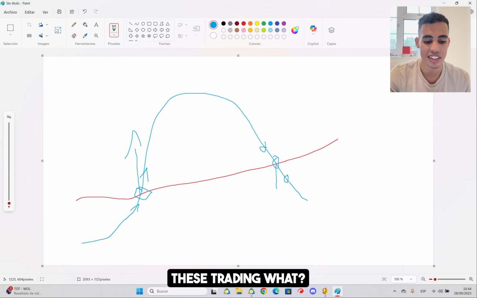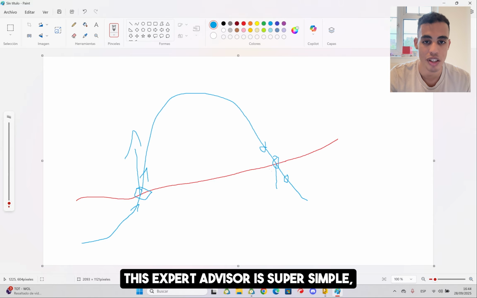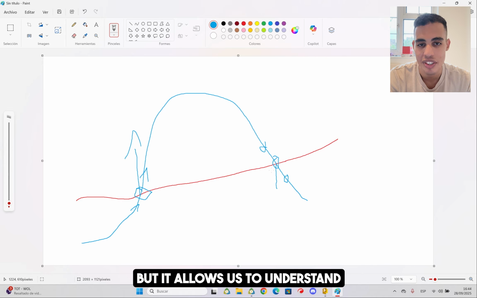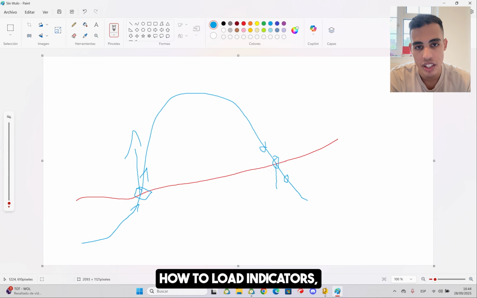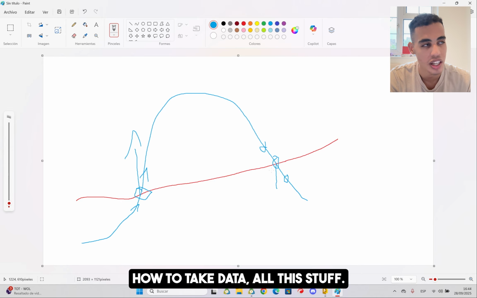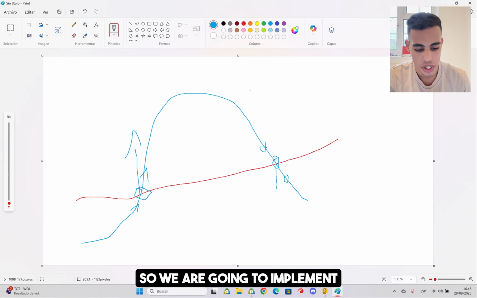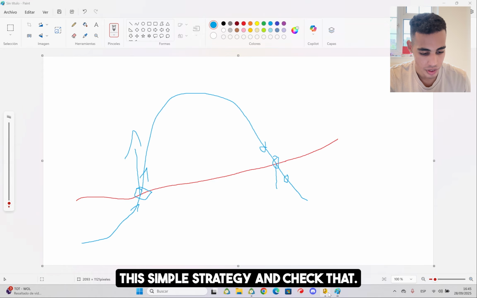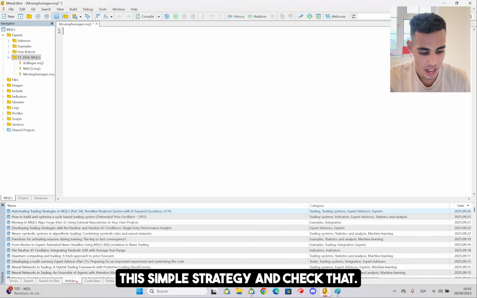Hear me out, this trading bot, this expert advisor is super simple, but it allows us to understand a lot of things, how to load indicators, how to open positions, how to take data, all this stuff. So we are going to implement this simple strategy and check that now we have here two indicators. We have two moving averages.